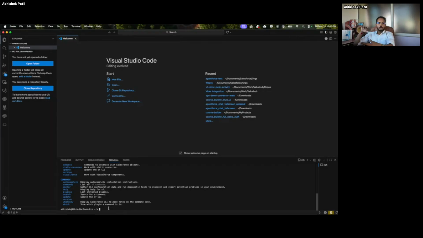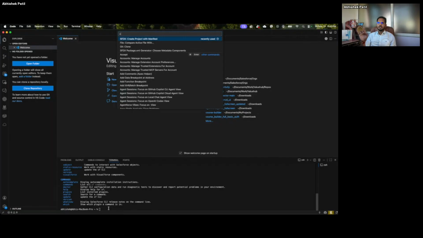Then you need to go to the documentation section, search for how to authorize an org or how to log in, and follow the instructions. That is one way. Second way, directly ask ChatGPT. And the third and easiest way is you can just press Command Shift P or Control Shift P. That will open a kind of terminal or command prompt like this.